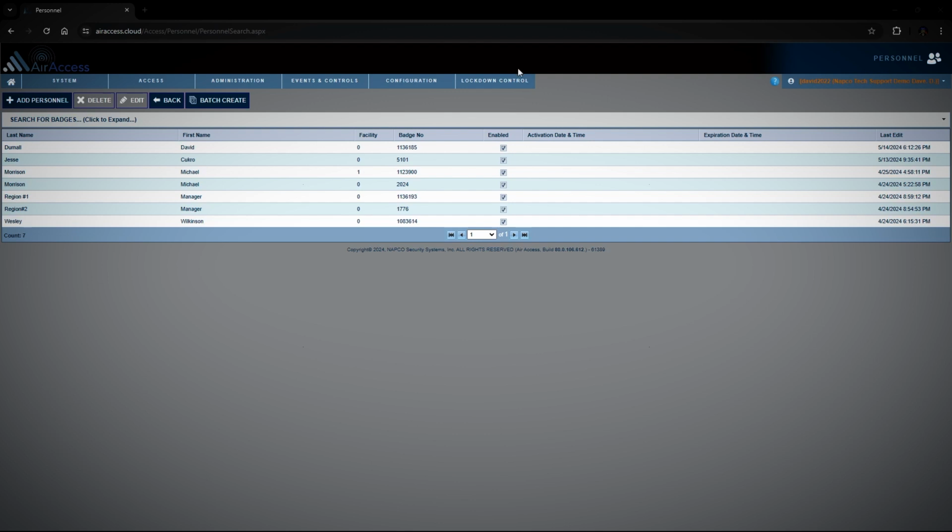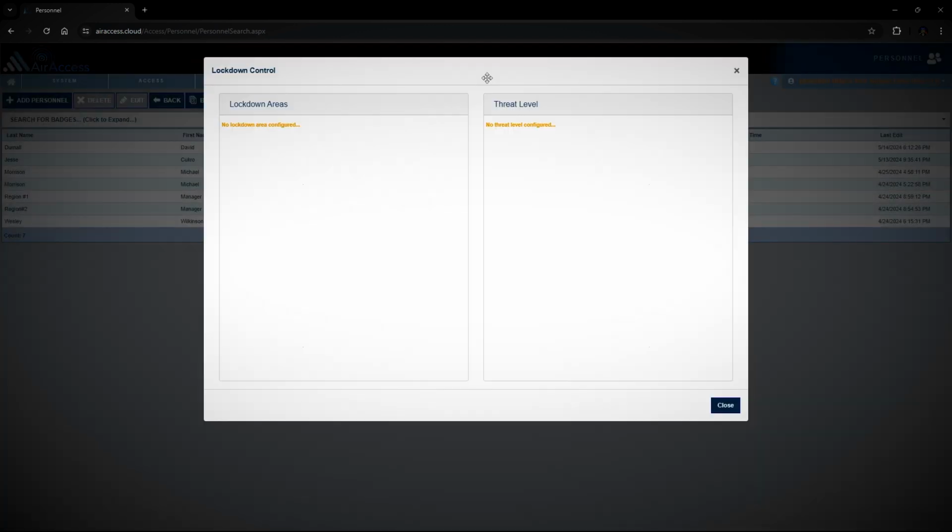The lockdown control and air access allows you two separate functions. The first function is to remove doors from passage mode, and the second function is to restrict the access of pin holders and badge holders. Creating lockdown areas allows you to remove locks from passage mode, and threat levels allows you to restrict access to badge holders and pin holders.